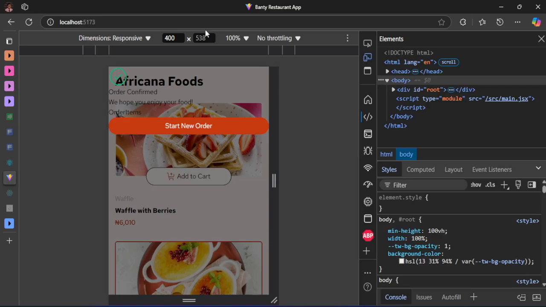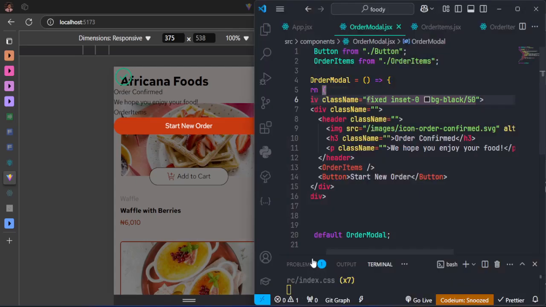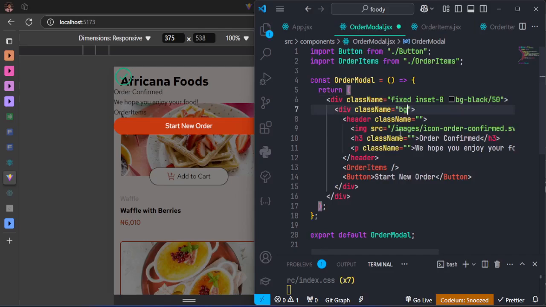So let me reset and let me enter 375. So this is what we have. And what do we want to do here? We want all this thing to turn to white because we've not done that. This is this div here. The inner div is the one that is going to have the BG white there so that we can see the content that is inside it.